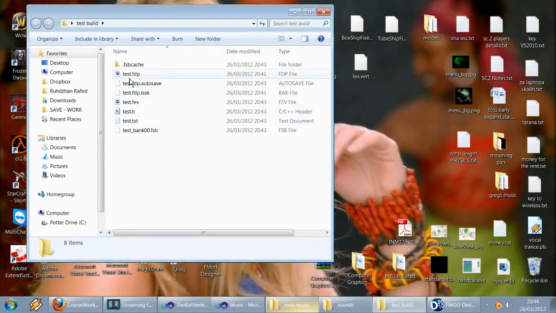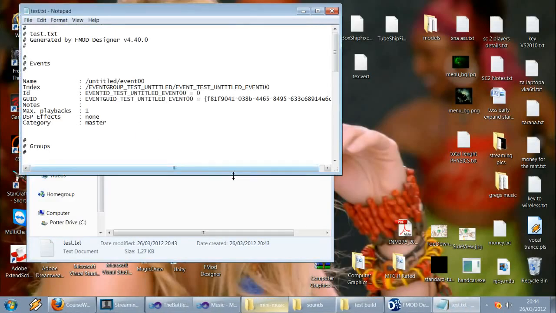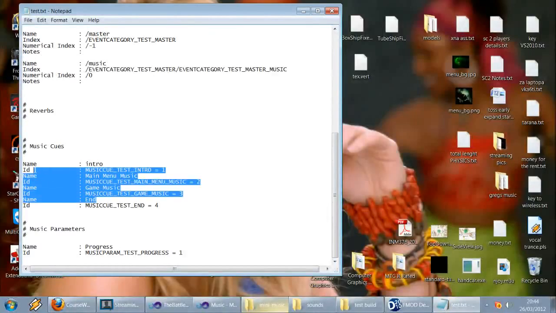So these are the files that have been produced, and you need this test.fev file to link it with the actual code. And the test.txt, this has some of the file names that you're going to need to put in.